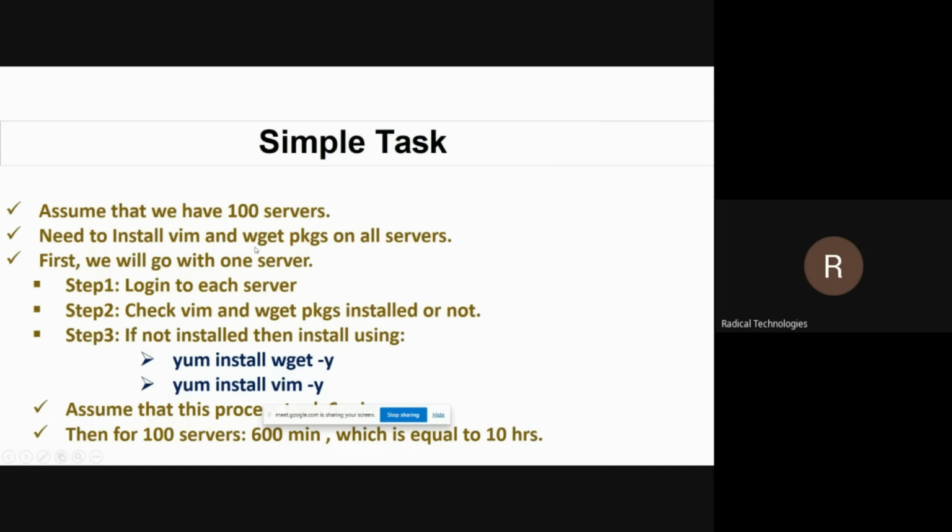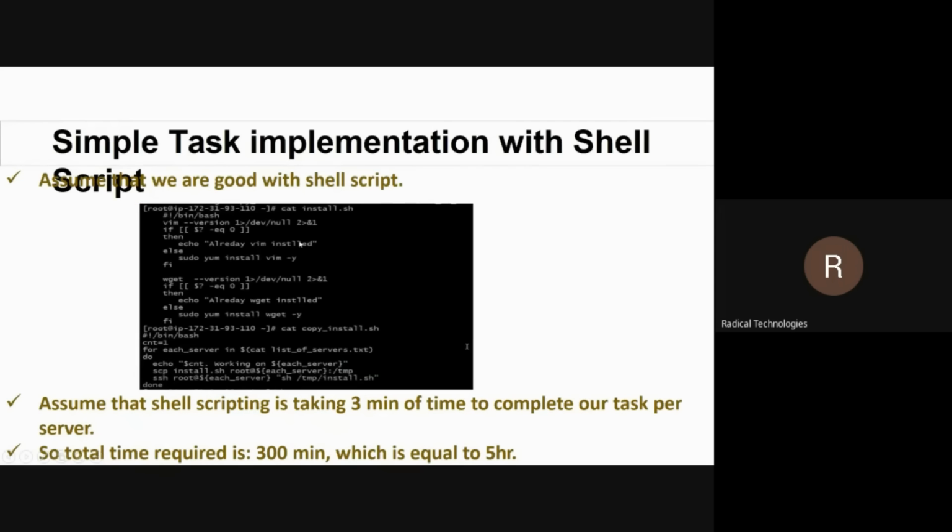If the package is not there on the system, फिर आप क्या करोगे? Install करोगे. Install करने के लिए क्या कमांड यूज करोगे? Yum install wget, yum install vim. Assume that this process takes 6 minutes of time. मतलब 100 सर्वर के लिए कितना टाइम लगेगा? 10 घंटा. Right, guys? Yes, sir. Right?